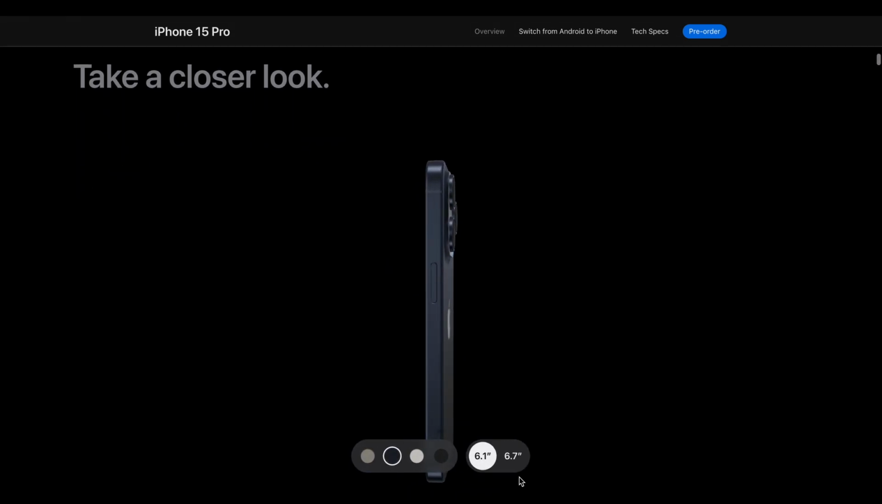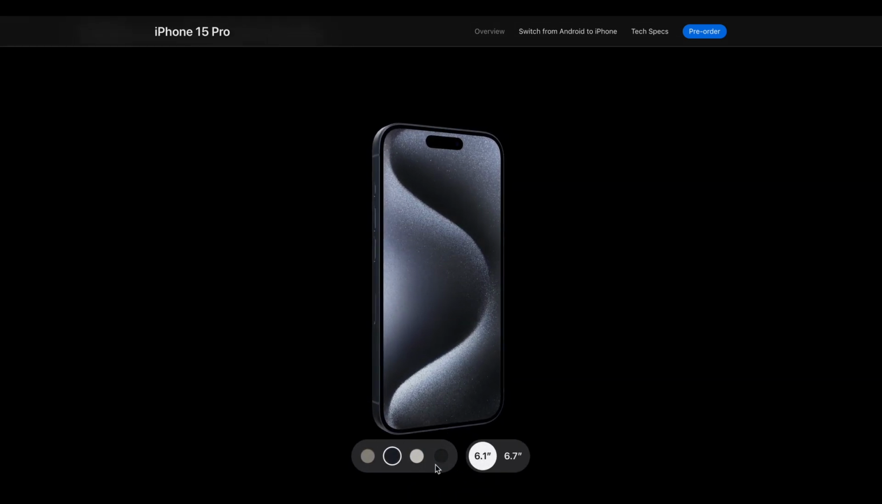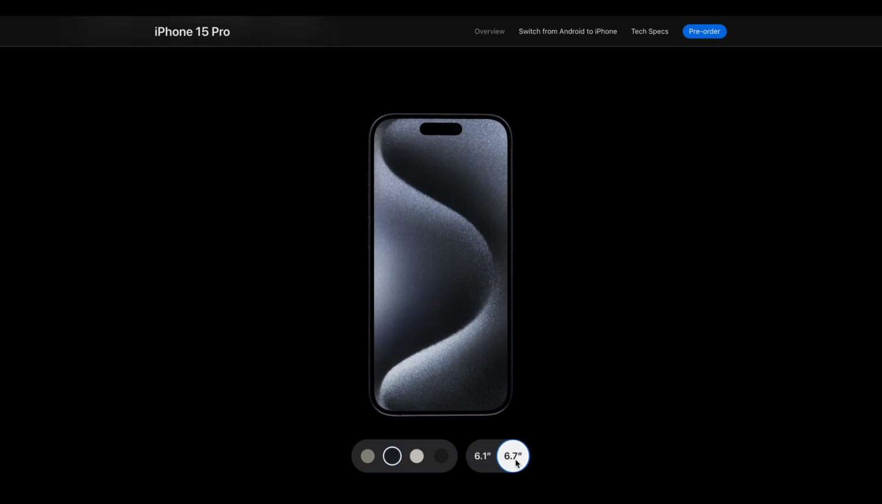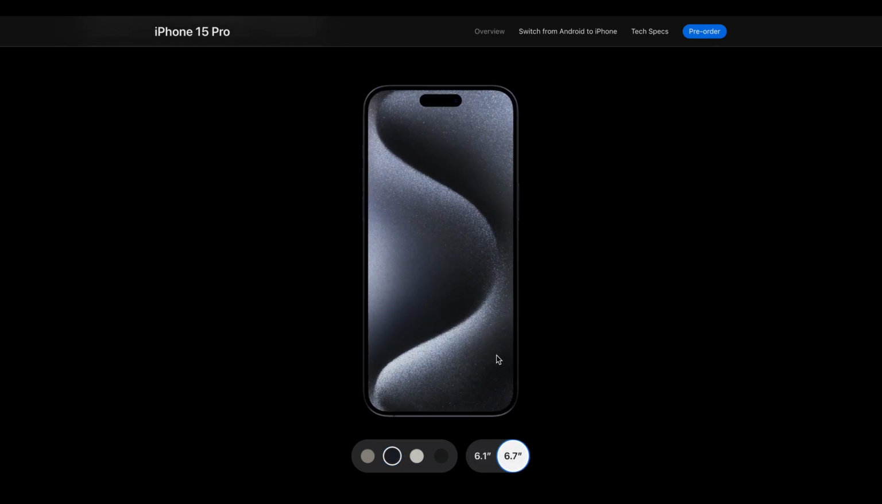So take a closer look. So now we have a new element pop up here, so we can toggle the color, which is quite nice. Let's stick with this color. You can trigger the second size, so 6.1 or 6.7.